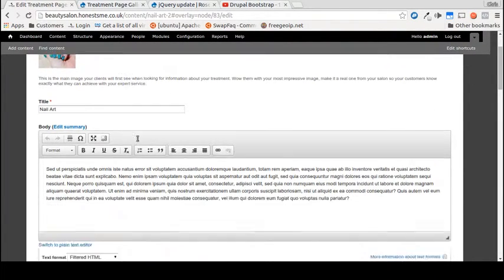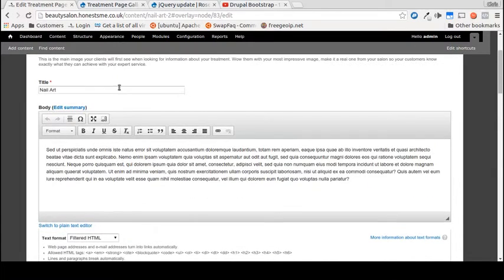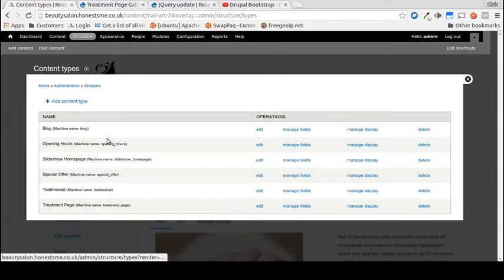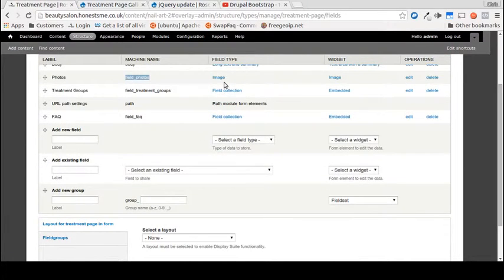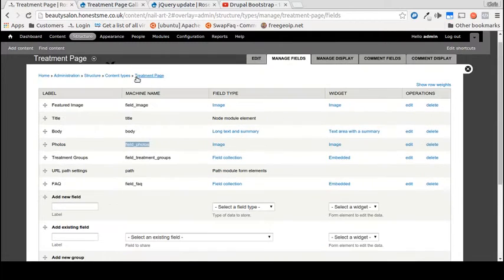Okay, so let's work out the names of these fields, and to do that we'll go to Structure, Content Types, and I know that this is a treatment page, and we'll manage the fields. We're trying to get the right machine names for the fields that we want to put into a carousel. So here we go, we've got field photos, which is simply a field type of image, and that makes it very simple to pull into a carousel.